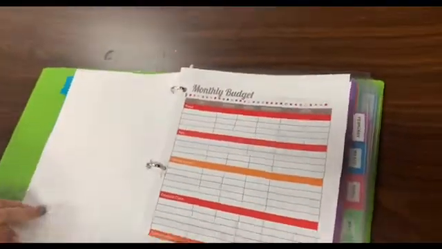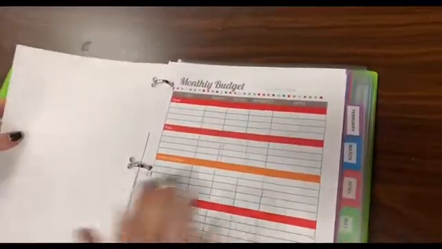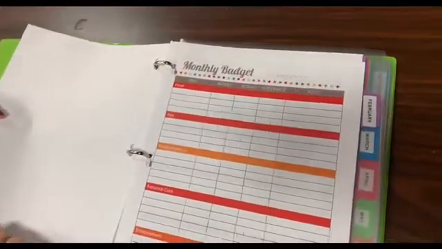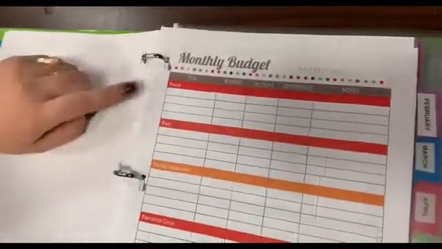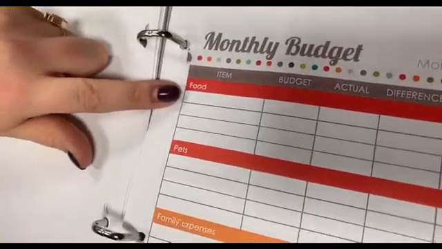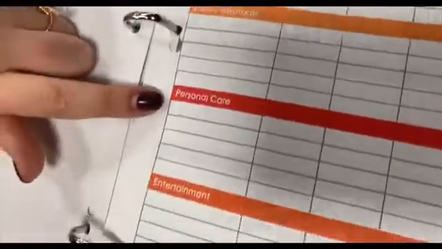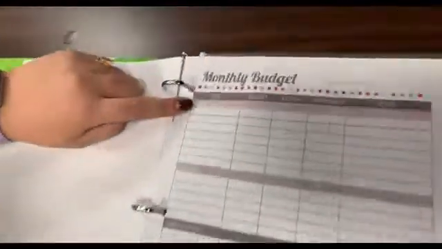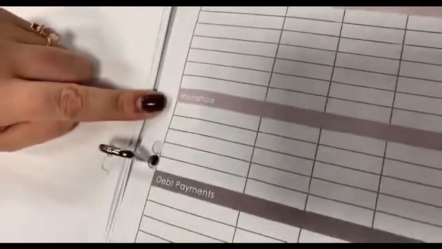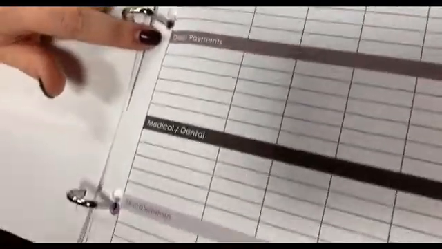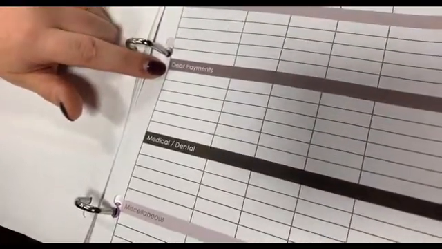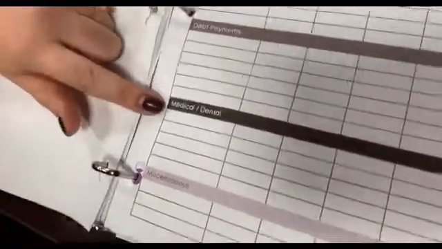Okay, so I've also included two more forms. This is very similar to the forms that we went over here. This is just a different way to do it, so use whatever works best for you. You can see it's broken down into different categories: food, pets, family expenses, personal care, entertainment, transportation, any insurance that you might have, debt payments. So anything that you are paying back, like a credit card payment, you're going to put on here. Any medical and dental, and then anything that doesn't fit into the categories you can put under miscellaneous.